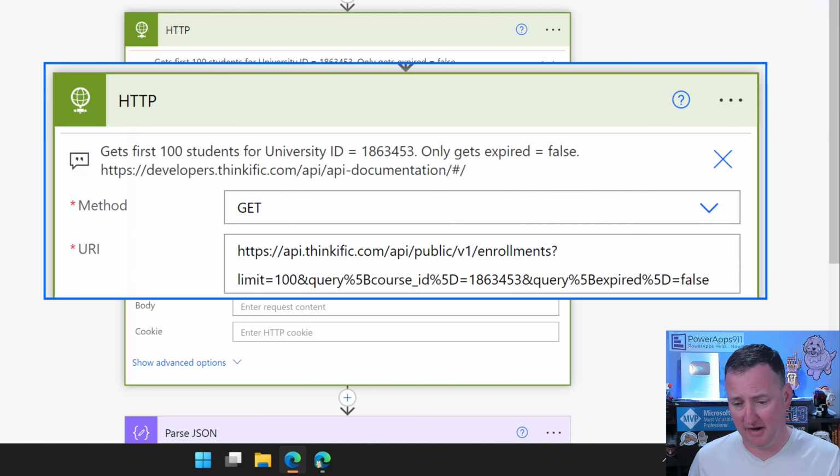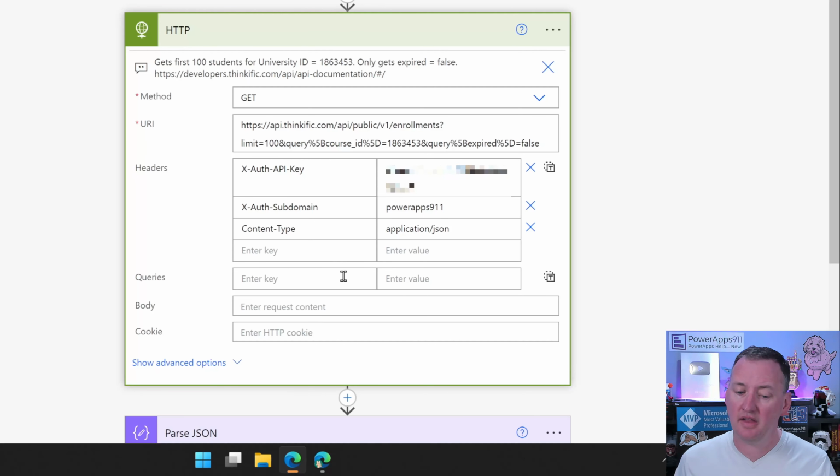So I hope I remember to blur it out, but this is hitting up their API and getting, you know, up to the first 100 people by the current course ID and then all the people who are not expired, right? So everyone, you're only in there for 6 months, everybody who's within their 6 month window. And so then this should return it.